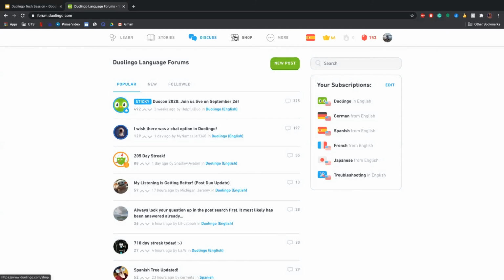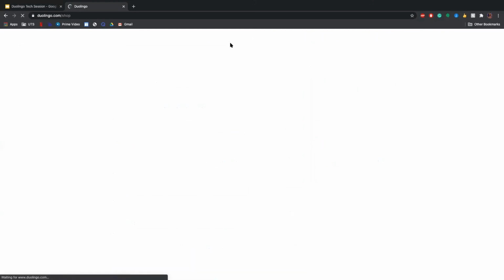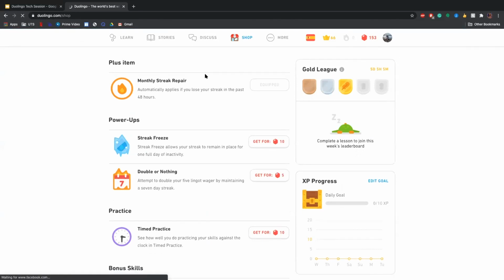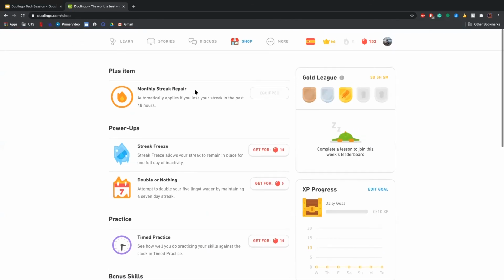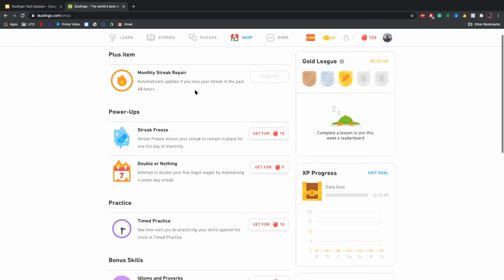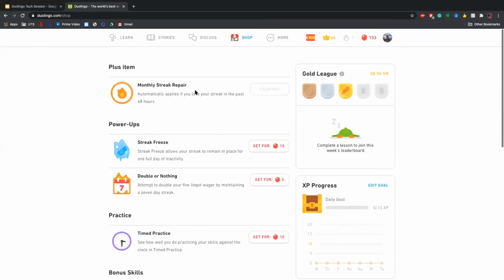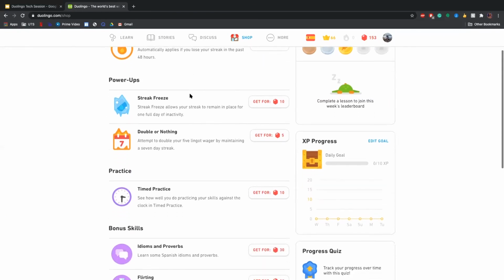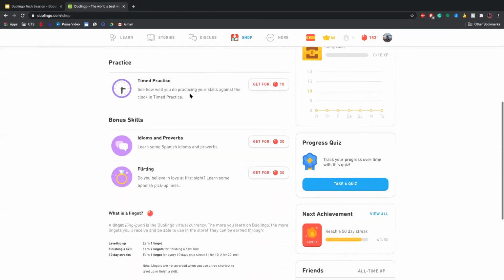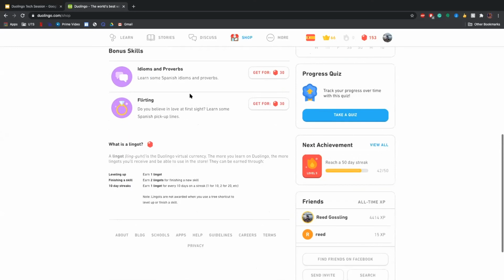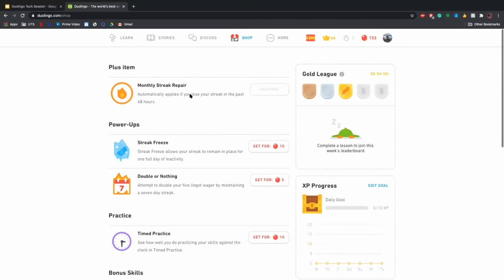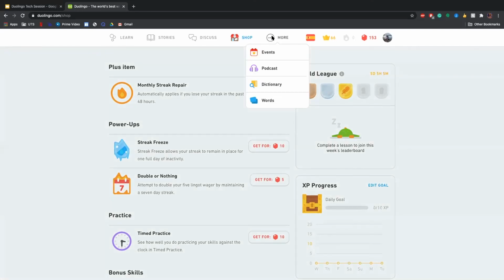The next section is the shop. So as I was talking about before, this is the place where you can use your lingots that you've earned to buy new power-ups or items, as well as more practice. So this is just a fun way to use the app as a game, if that interests you.